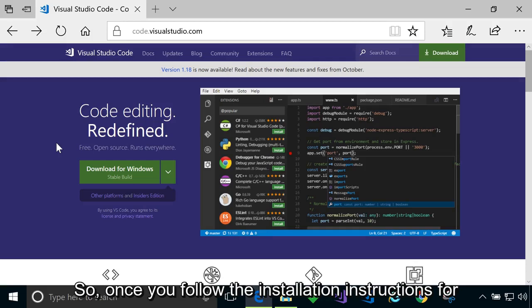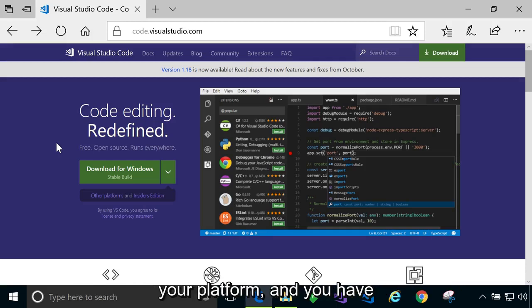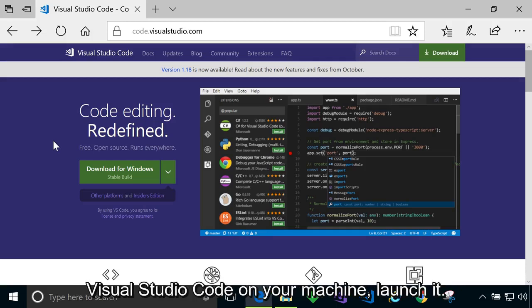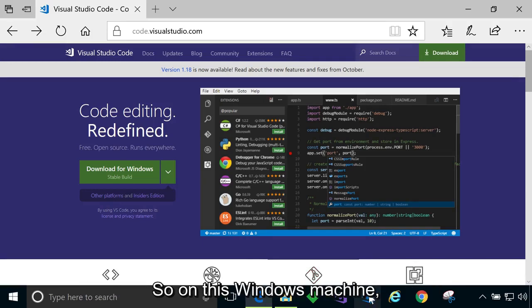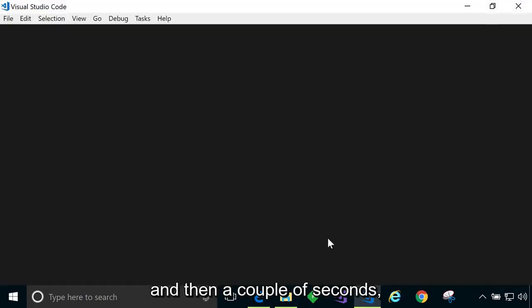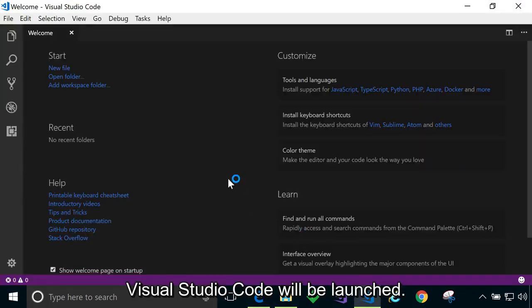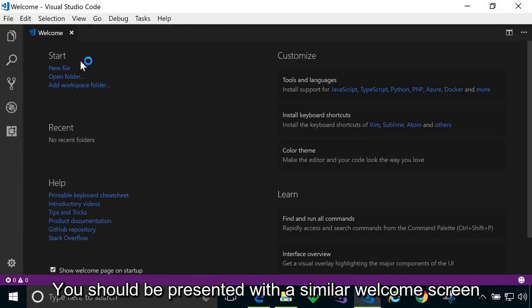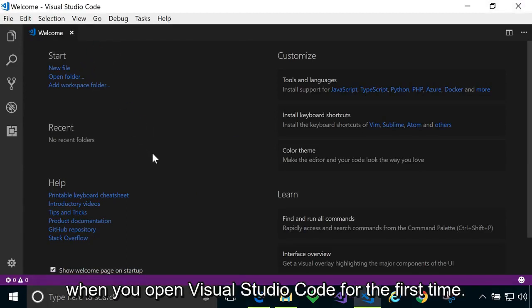So once you've followed the installation instructions for your platform and you have Visual Studio Code on your machine, launch it. On this Windows machine, I'll just click on my Visual Studio Code icon, and in a couple of seconds, Visual Studio Code will be launched. You should be presented with a similar welcome screen when you open Visual Studio Code for the first time.